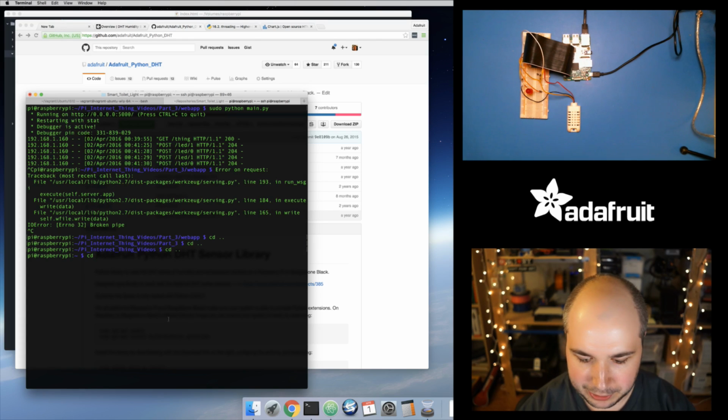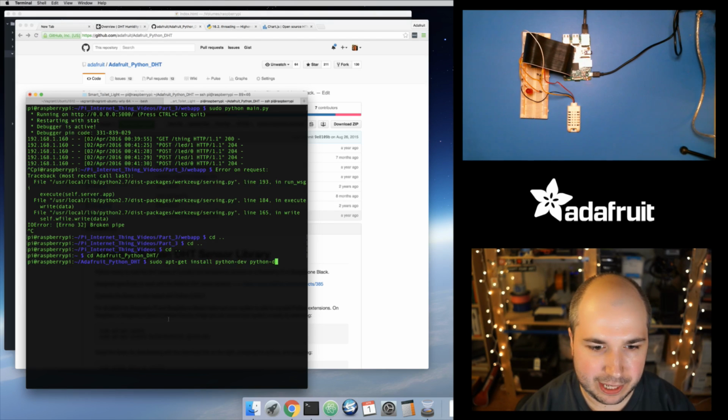So you go into the directory, the Python DHT directory, and then there's a setup.py file, and you need to run that to do the install. But before you do that, you have to install a few dependencies. So you want to apt-get install python-dev, python-smbus. And even though this doesn't use I2C, which is what the smbus library does, it's a dependency that the Python GPIO library I have has, so you kind of have to install it, unfortunately.